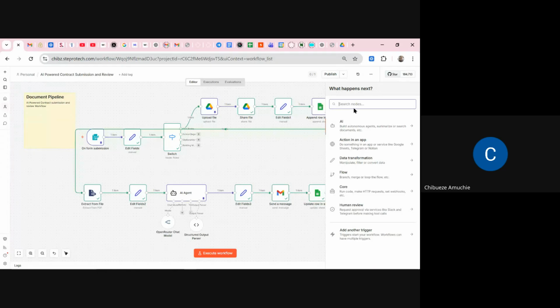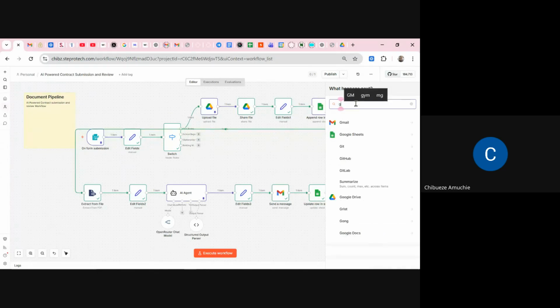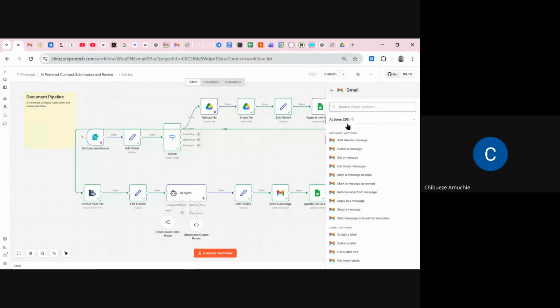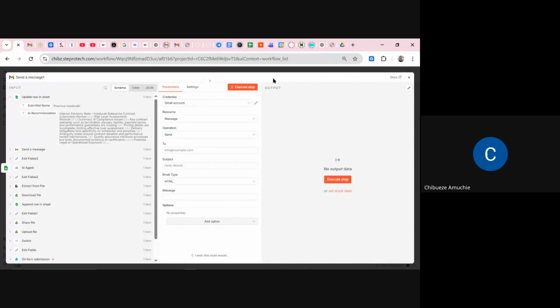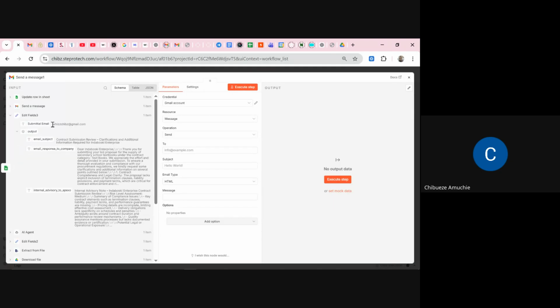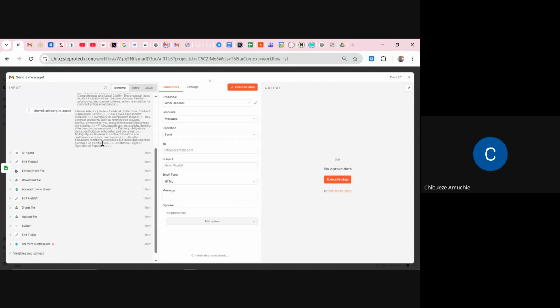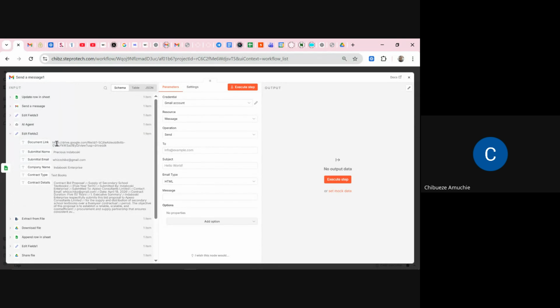Here, just add email notification to the business owner. Do you understand? Add email notification to business owner. Tell him if someone has submitted. Okay. So I'm going to come here and say, oh, no, I'm not going to use this edit field. I'm going to use this other one that has the entire details.